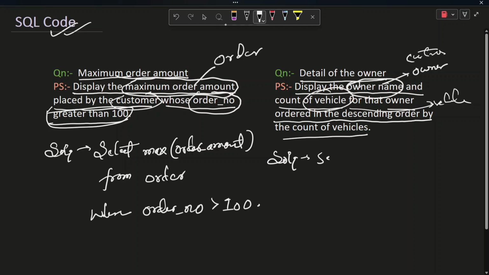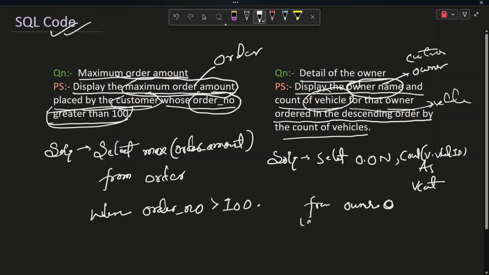What we have to display is the owner name. So first, select. There are two tables, so we have to make an alias for them. Let's take the owner table with alias O. O dot owner name. Then we have to display the count of vehicles, so count of v dot vehicle id. Let's suppose an owner has 10 vehicles, so all 10 vehicles have different ids. I'm directly extracting the count of vehicle ids, so it will give the total vehicle count. You can name it vehicle count or v count. From the owner table with alias O. I'm doing a left join over here.